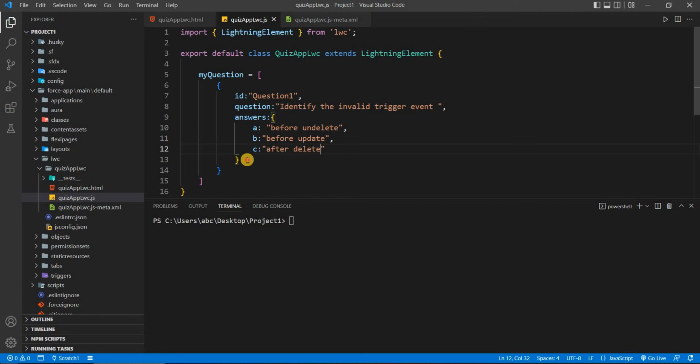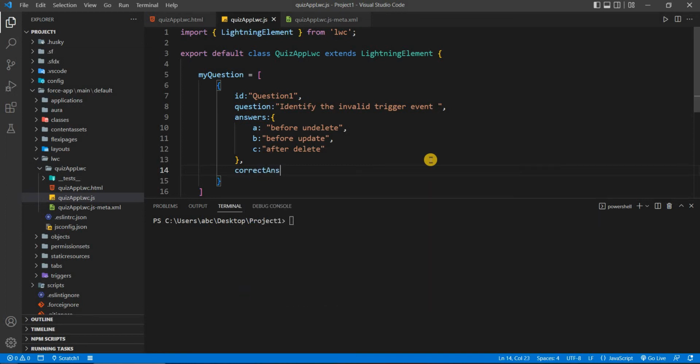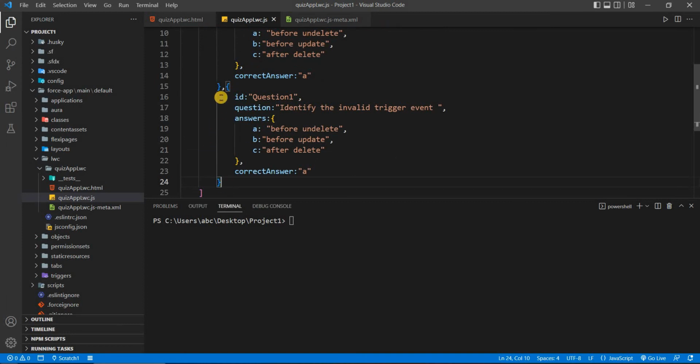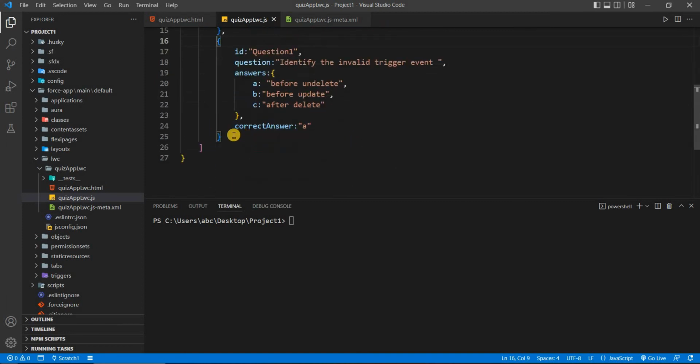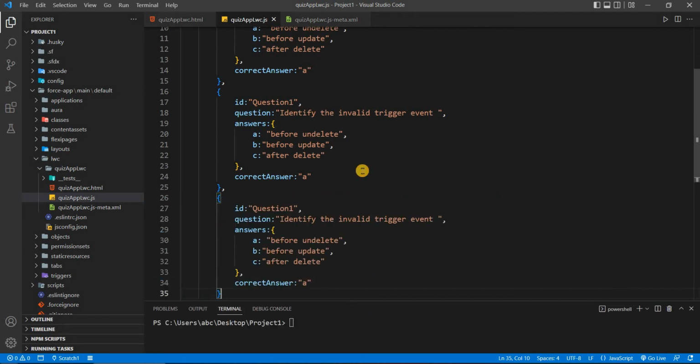So I'm giving the questions. After that, one more key value, correct answer. I'm assigning here the correct answer is A. So this is the first question. Likewise, I copy this question and will replace the content. Ctrl+P, and let us choose the three questions here.